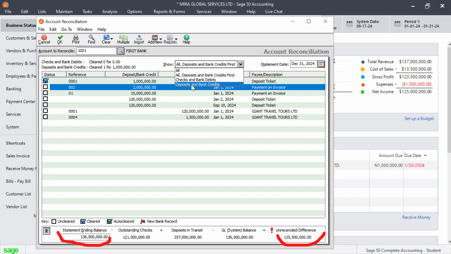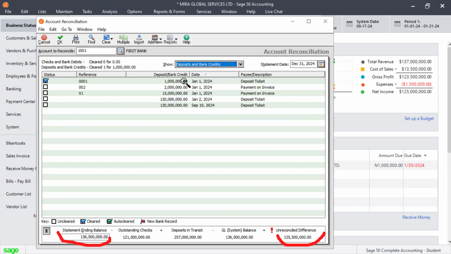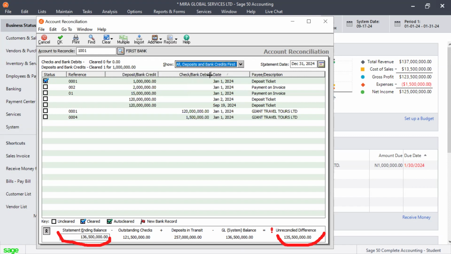If you don't change this show, if you have only deposit, it will only display all the deposit for you. I hope you understand this. So we want it to show us everything, so we have to come here and then click on all. Okay, then like I said, also get your statement date to also be inputted here.